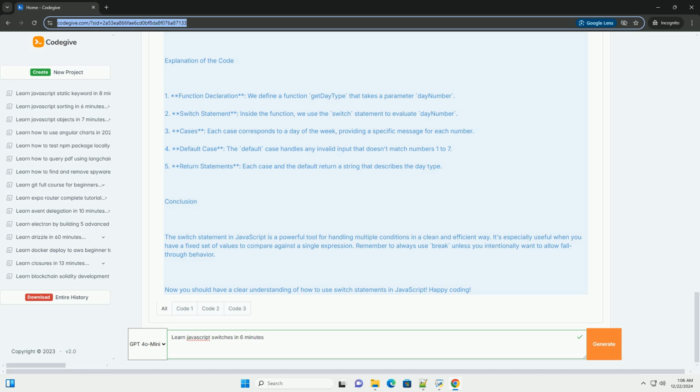4. Default: the default case is optional and can be used if none of the other cases match. It acts like the final else in an if-else statement. Example code. Let's create a simple example where we use a switch statement to determine the type of a day based on its number, 1 for Monday, 2 for Tuesday, etc.